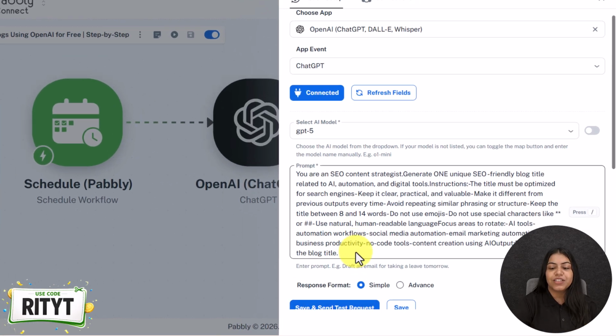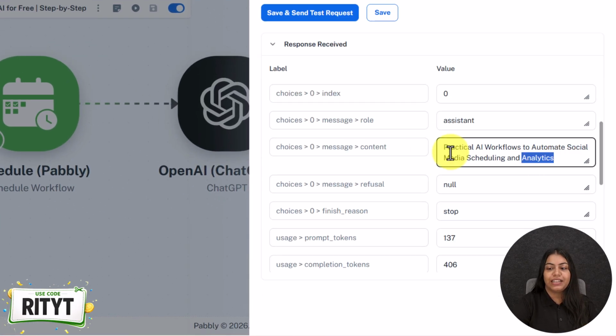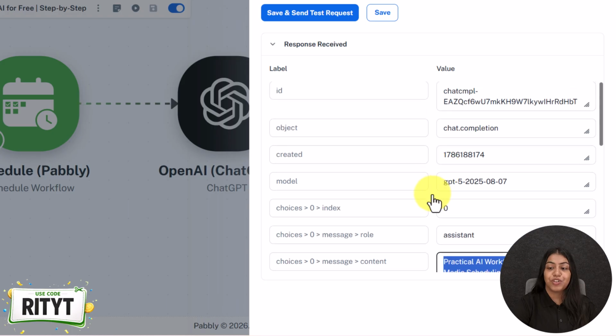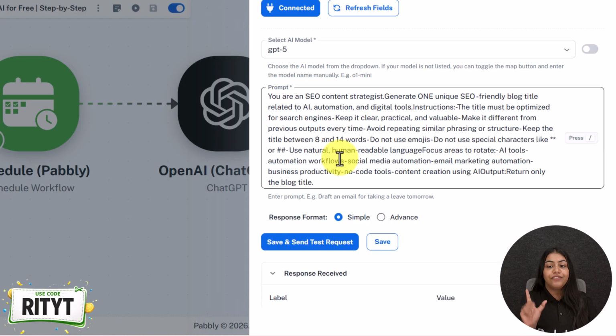And as you can see, once we click on the save and send test request button, the title is generated in this response. And yes, over here I've written this prompt according to my own needs and the blog details. If you want this according to yours, then what you can do is you can simply copy this prompt and give it to any AI tool and ask it to generate it for your own specific needs. Like this, we have the title.